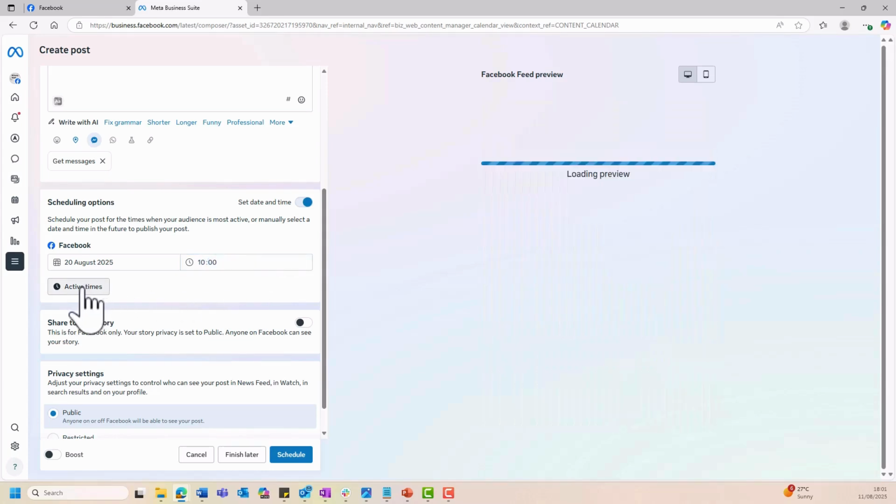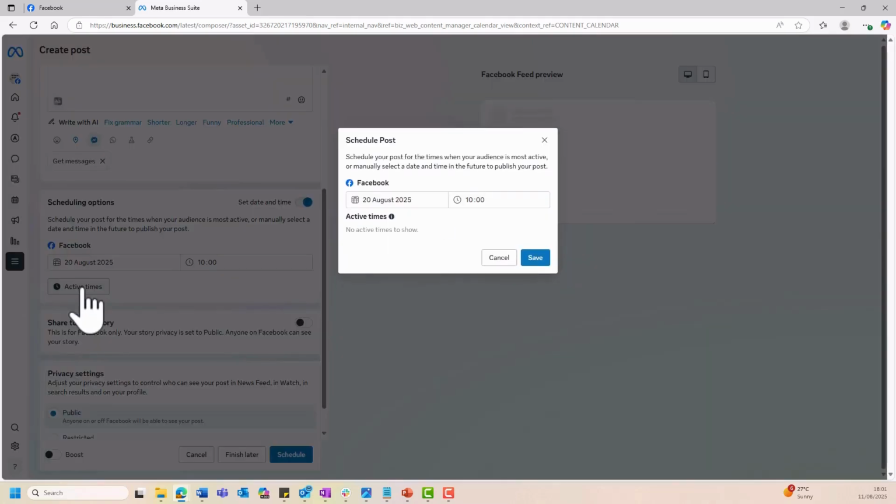And you can use the active times feature. If Facebook has the data about your page based on your followers and their activity, it can tell you the suggested times to post. Since this isn't an active page, there's no data provided, but it can give you times that your followers are active to give you an idea of when might be a useful time to post.